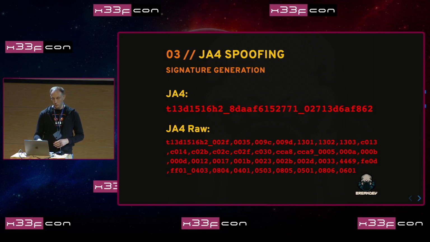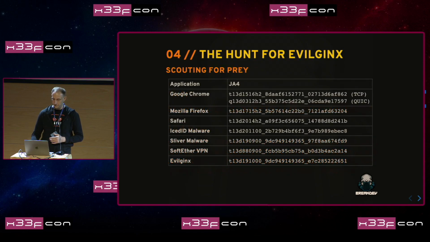So the JA4 in raw form: you can see that the first section before the underscore is the same because it just has information about the other characteristics of the connection. But the second B part is just a list of all of the codes for the cipher suites. And later, I think a SHA-256 hash is taken out of it and truncated to 12 characters. So here, let's take a look at what the most common applications' JA4 signatures are.